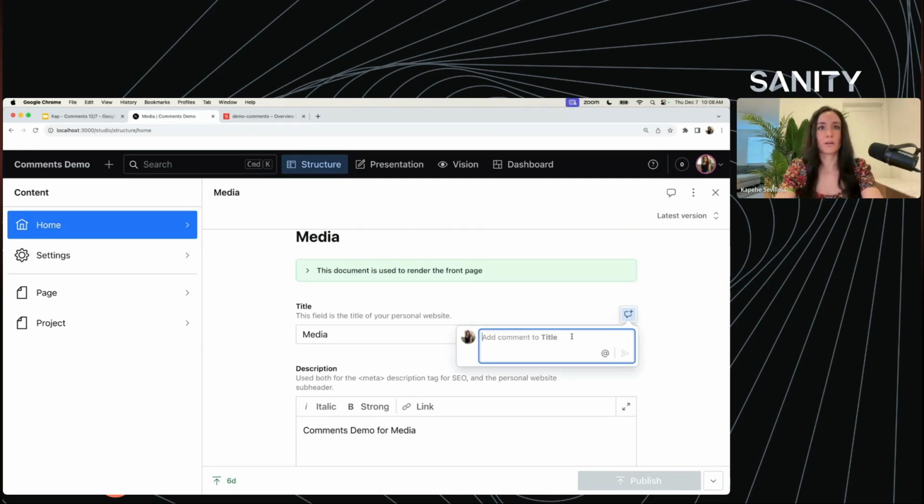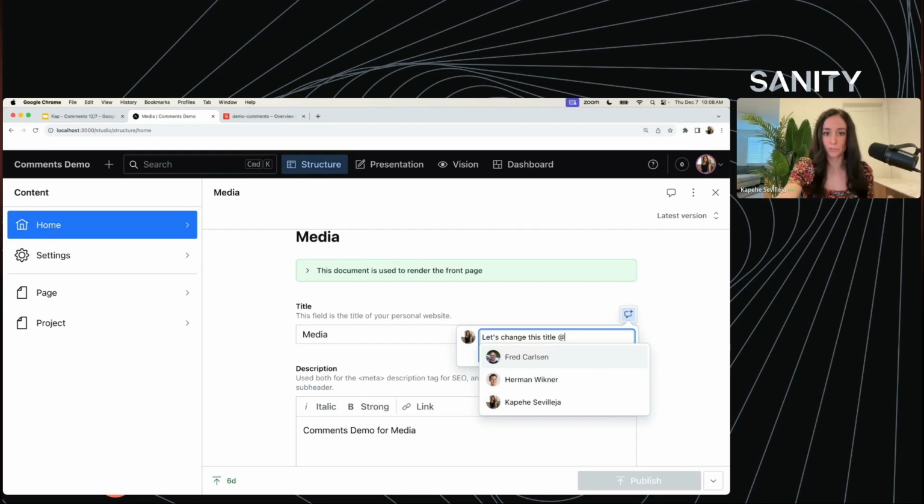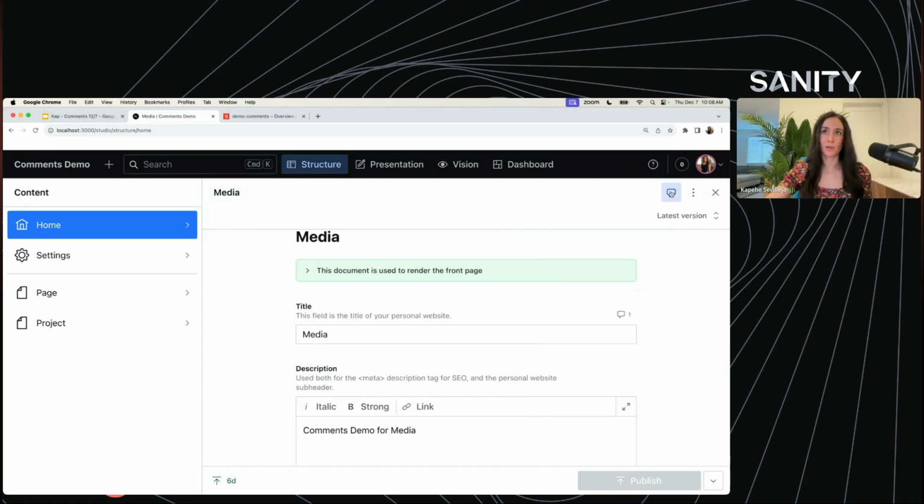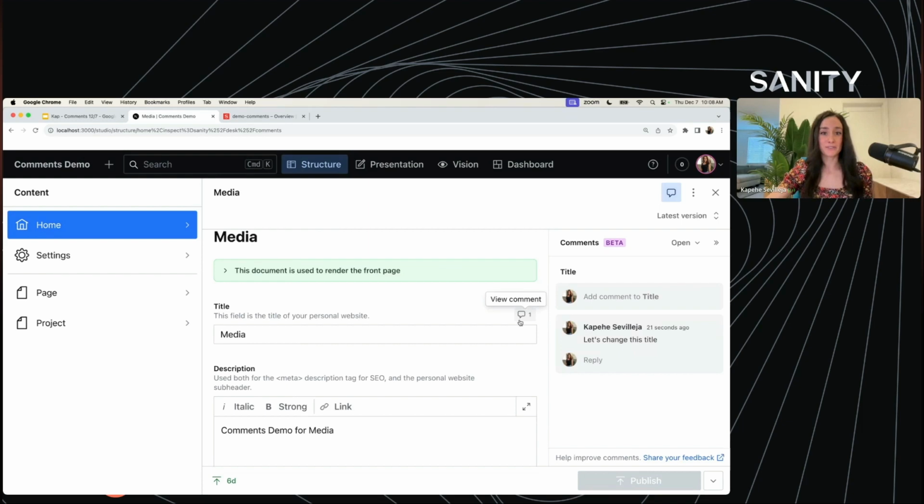So it is very field specific. So if I type in here, let's change this title, I can add anyone who is within my Sanity Studio who has permissions. I can send it, and then once it's sent, this little sidebar pops up and we can reply to it, we can resolve it, we can edit, delete, or copy link to it so you can send this exactly to your team if you want to send the link to the comment. You can look at all open comments, all resolved comments, and then this just pops in and out. And that is creating a comment. It's pretty straightforward. We've seen this flow before, but that is creating our first comment.